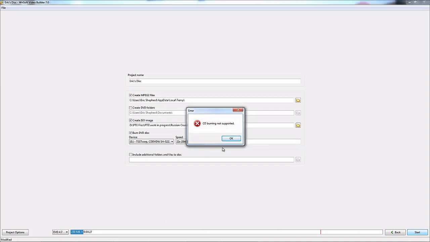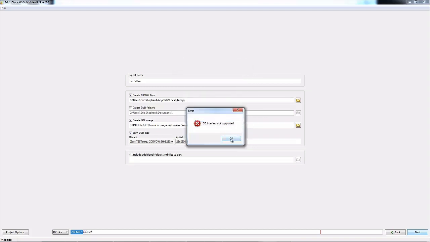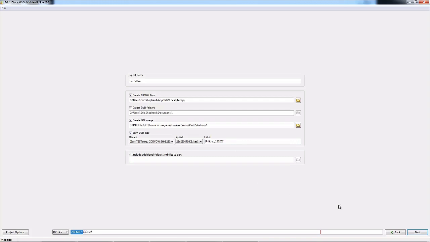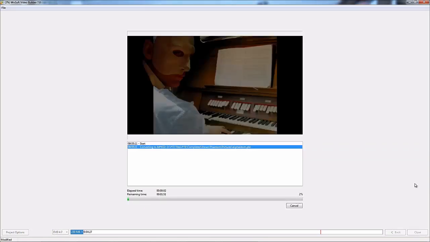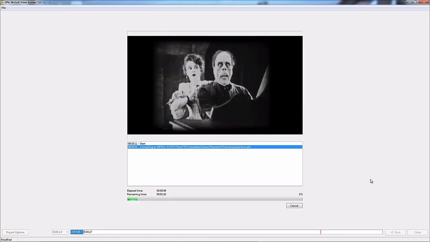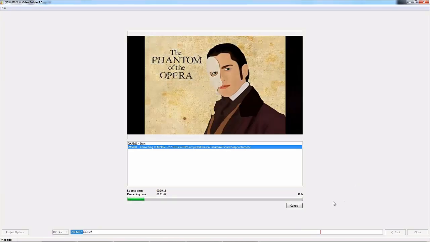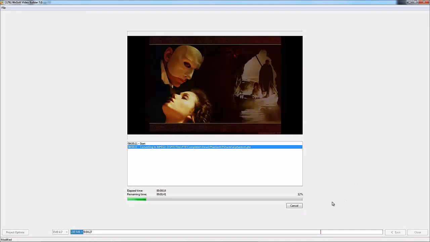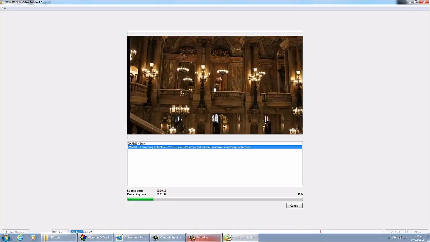It's saying CD burning is not supported. Now this batch of discs that I'm using, I've had this problem with them since I bought them. So I'm going to ignore it and click Start again. Now it's brought up the start screen and the disc has started to burn. So rather than watch this go through the whole process, I'm just going to pause this recording.